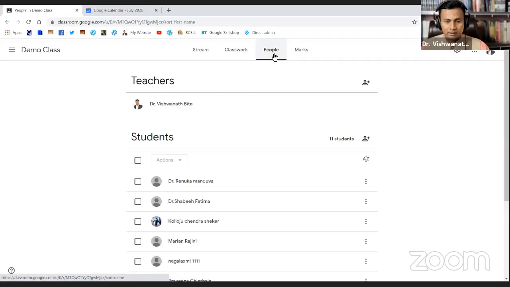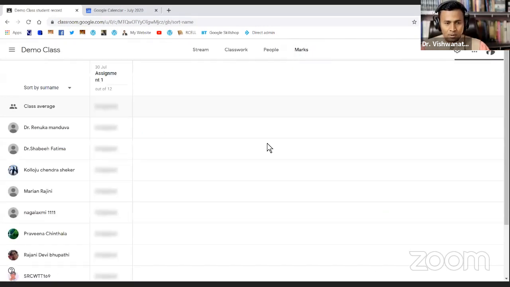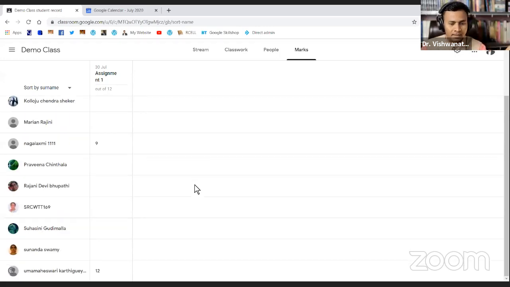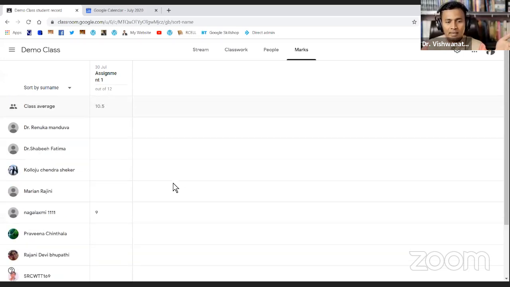Okay, now we'll just click on students. Okay, and here is the marks. So all the things that we just did, and you can see right now what is the class average. It is 10.5. So earlier it was just like I gave marks like 9 to some student, 12 to some students, and for NAAC or for some other things we need kind of a class percentage, right?